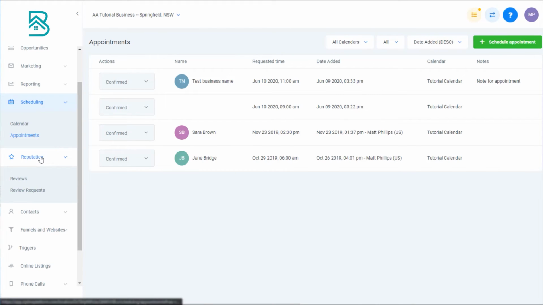Reputation management is also covered in a separate video, but this is where you'll access your reviews and review requests.